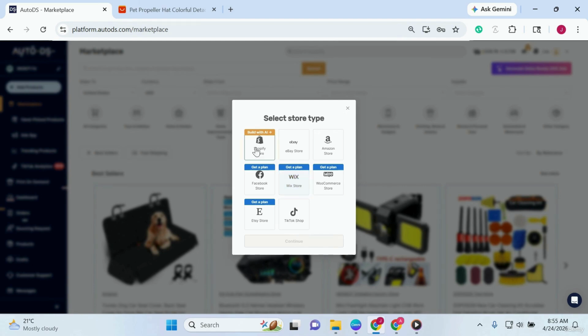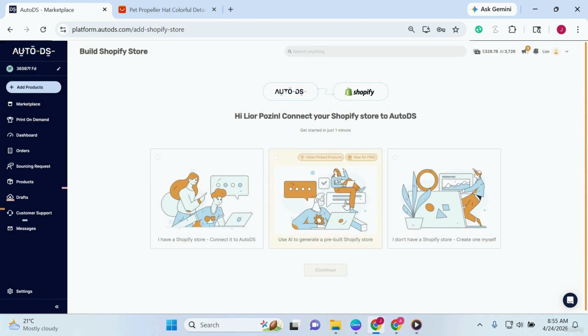So all we're going to do is click on the Shopify option here. We're going to click Continue, and you're going to have three different options once you do that. You're going to have the option to create a brand new store. So you can go ahead and create a brand new Shopify store using AI where you can choose a niche and it will already come preloaded with 10 to 12 winning dropshipping products for you. I absolutely love that. The other option is going to be to create a Shopify store yourself with the option on the right-hand side here.